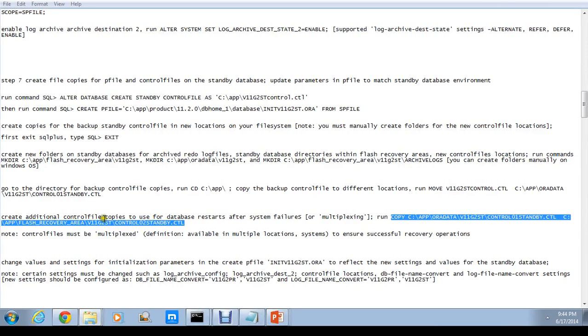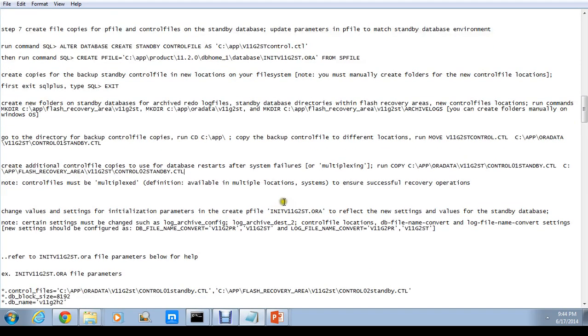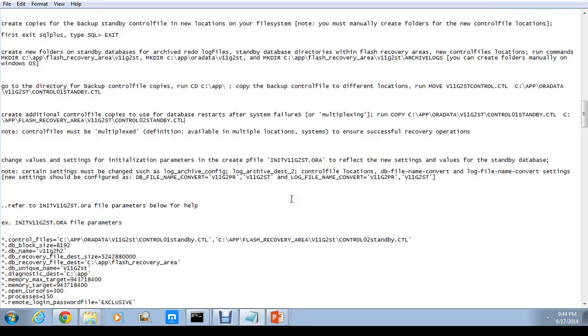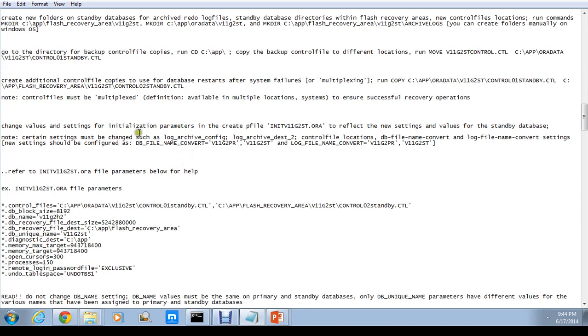So what I'll do next is, and again, this is called multiplexing. You're just taking your control file and storing a copy of it in a different location, preferably at a different site. Next, I am going to change the values inside of my parameter file. If you remember, I created a P file from my primary database.